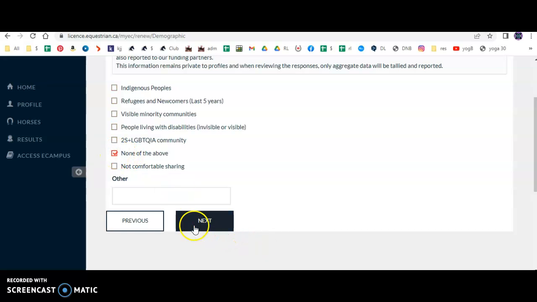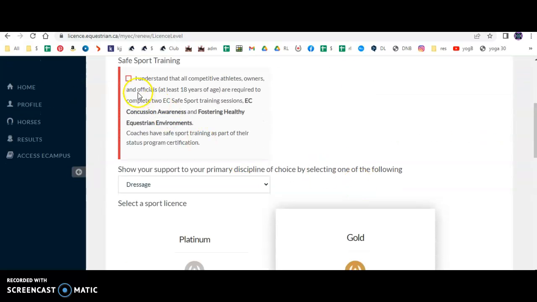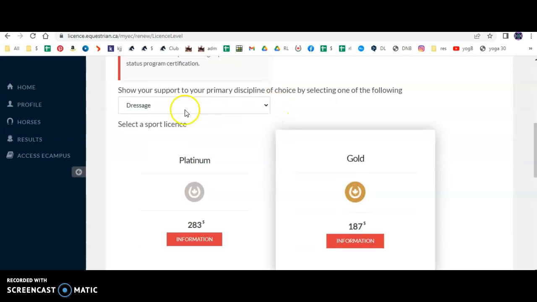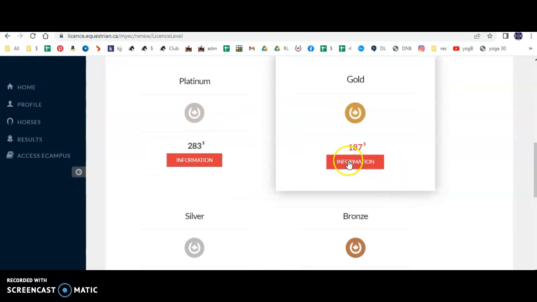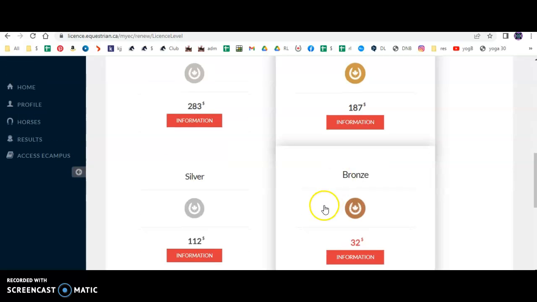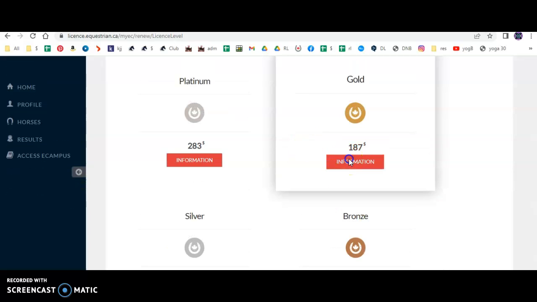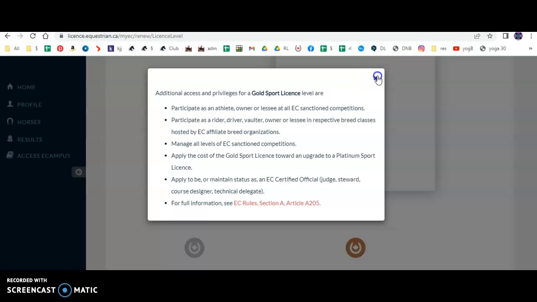There's some survey material to get through. And I'm going to choose a gold sport license. You must have a sport license before you can have a coach status. Bronze at the minimum, gold if you plan to compete at that level.